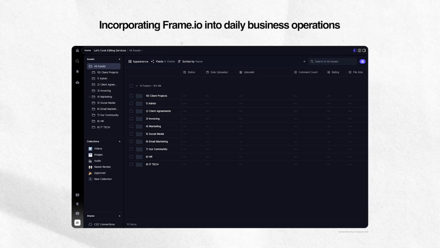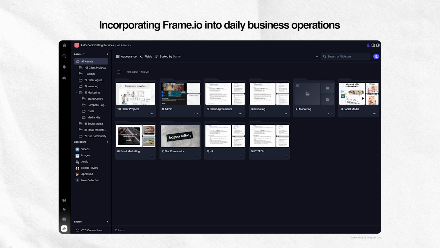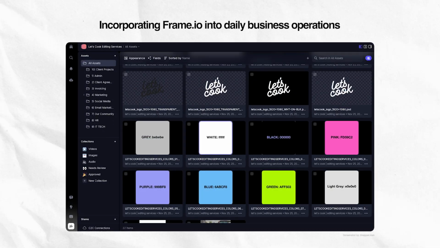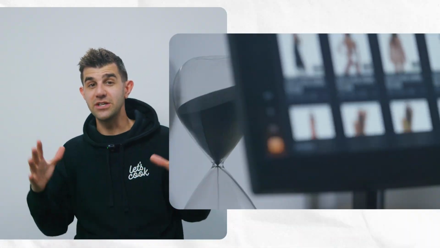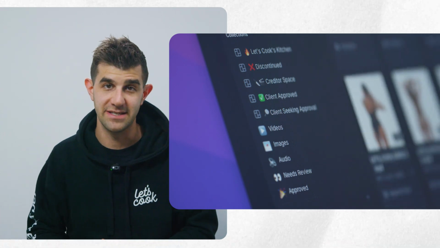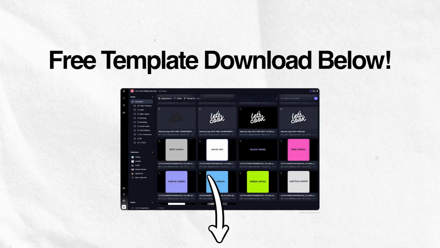This is how we sort everything at one of our businesses. It's a strategy, assets, files. All of it can be found here. Frame.io aligns it and sorts everything so seamlessly, making it perfect for business creatives. You can download this template below.